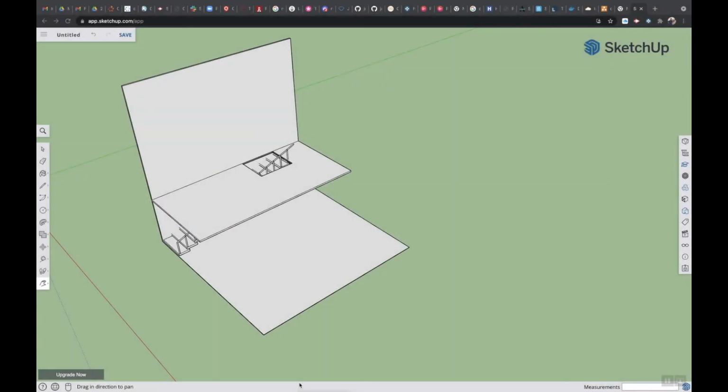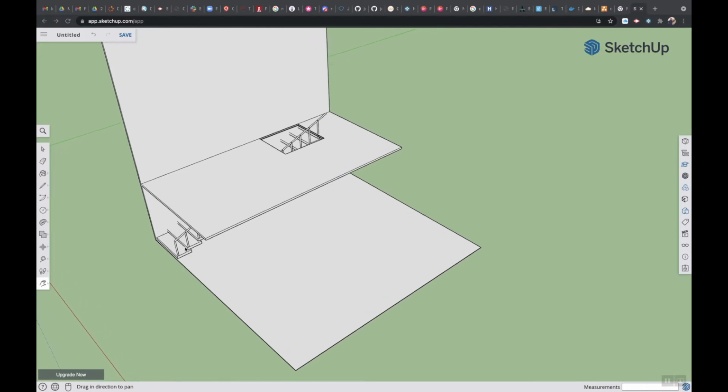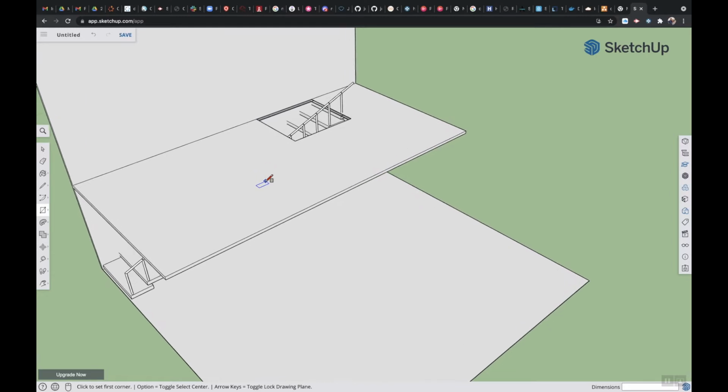Alright, so let's create the railings on the second floor. You should have already created the stairwell or the staircase right here. Let's go ahead and create the railings on the second floor. We also want to create a diving board. So what we're going to do is we're going to come over here.